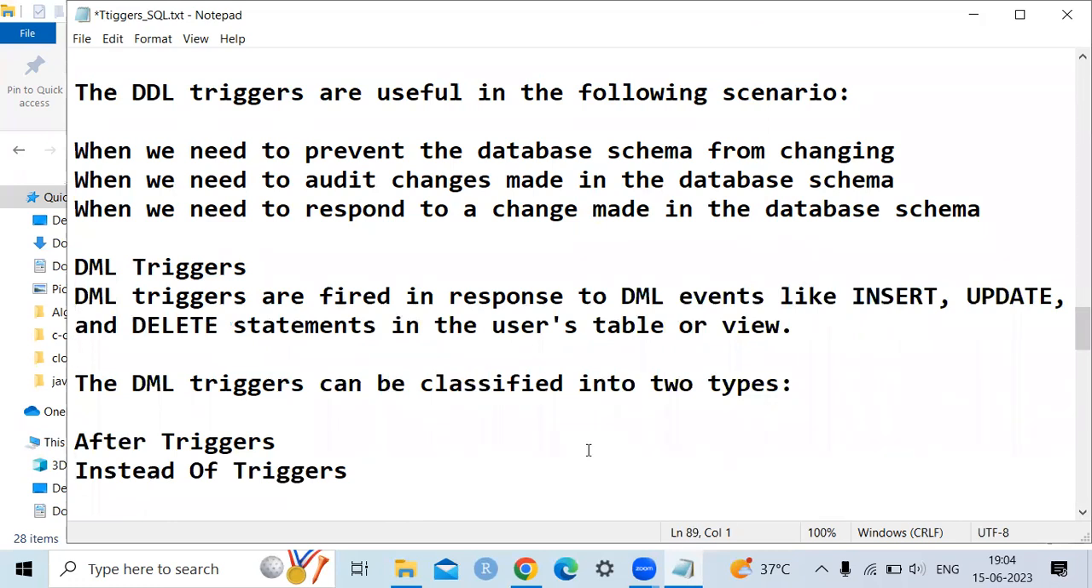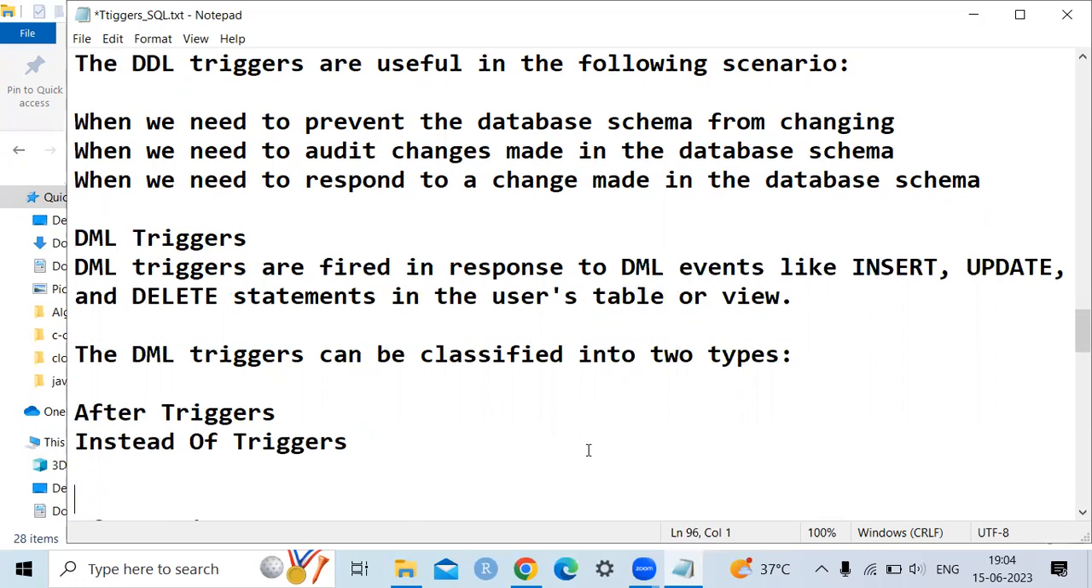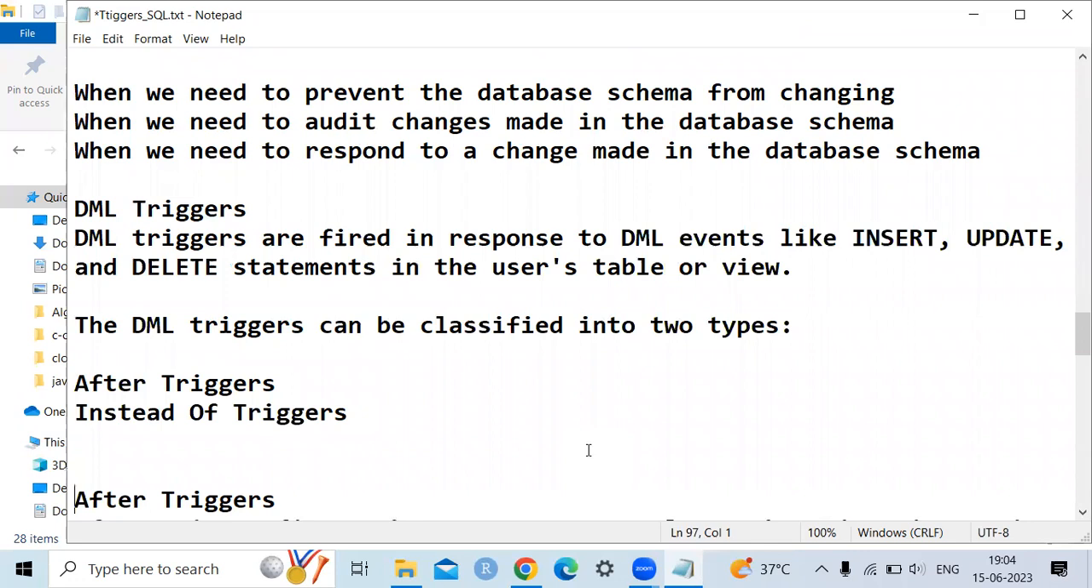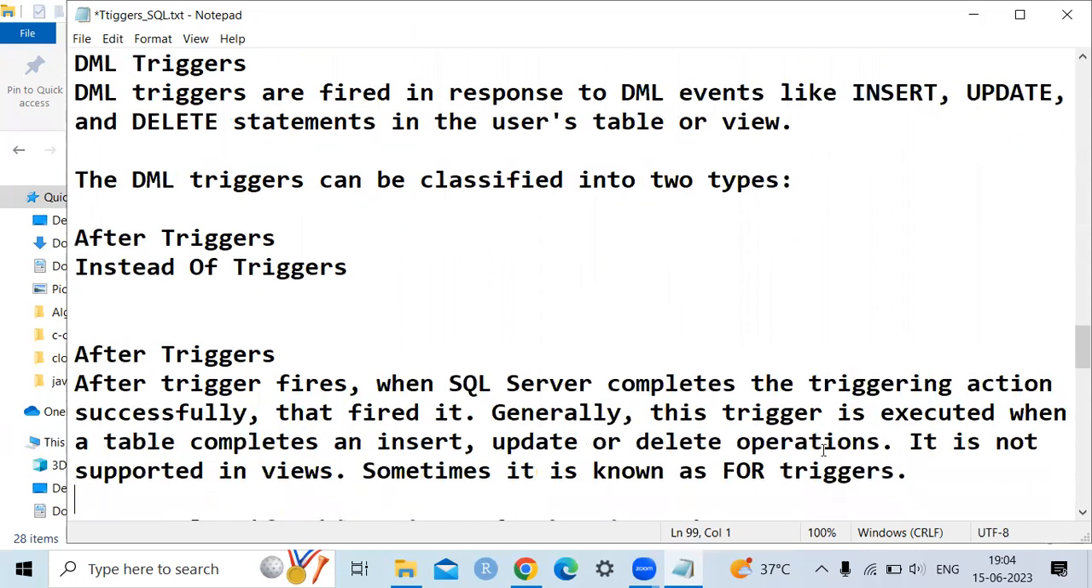DML triggers fire in the case of insertion, updation or deletion. The DML triggers are of 2 types, after triggers and instead of triggers. After is nothing but after the transaction is successfully completed. See here, the after trigger fires when the SQL server completes the triggering action successfully. For example, I insert a record. The record has been inserted successfully. Then it will give a message to you. When you insert the record and the transaction is completed successfully, the trigger fires and gives a message that the record has been successfully inserted.